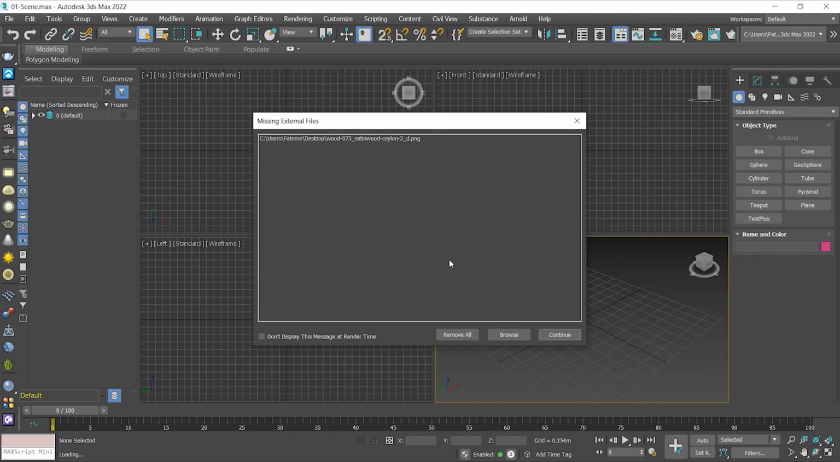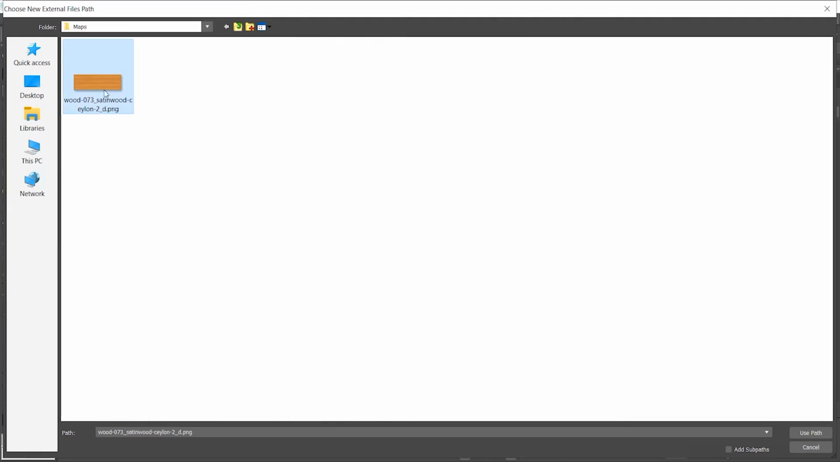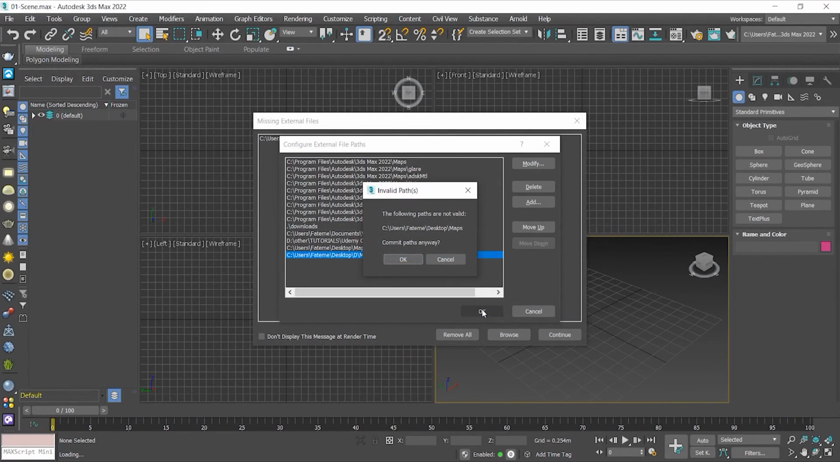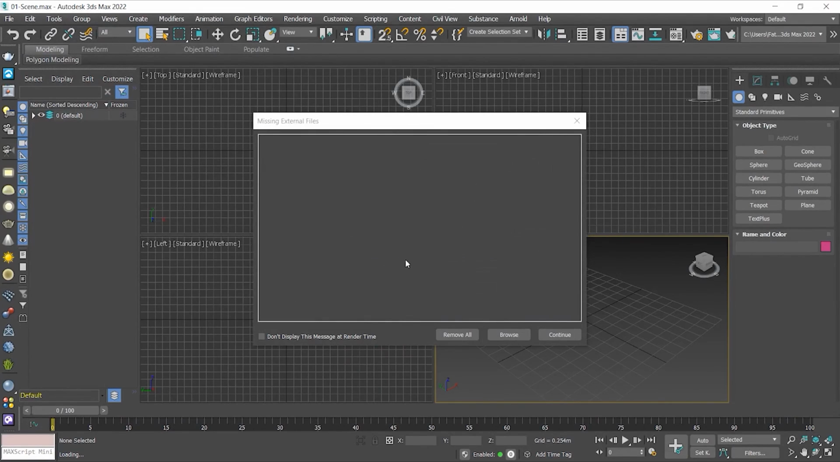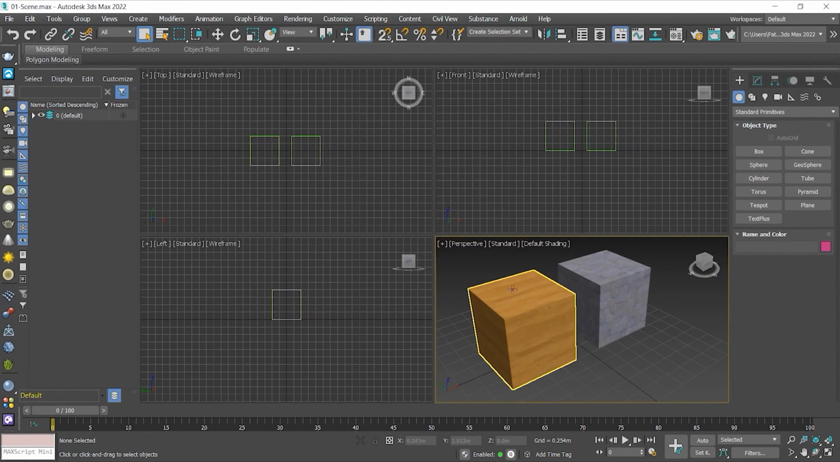Press Browse. Press Add. Find the missing texture and press Use Path. So now all the textures that are in the same directory will be loaded. And in the UV tab, you can control the scale of your material and also rotate. I'm gonna show you a very simple way to avoid missing files in the next video.